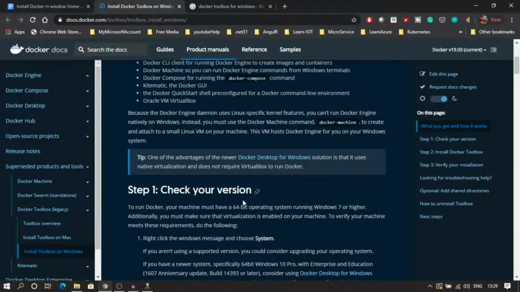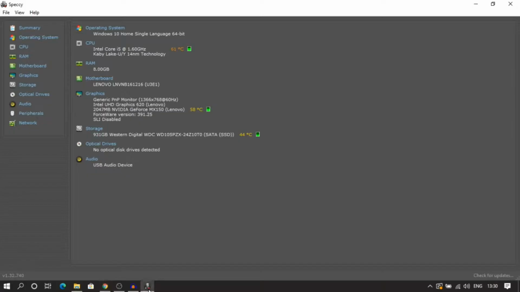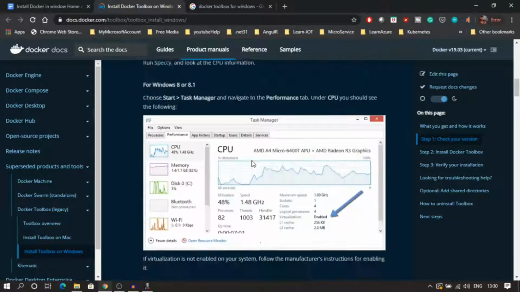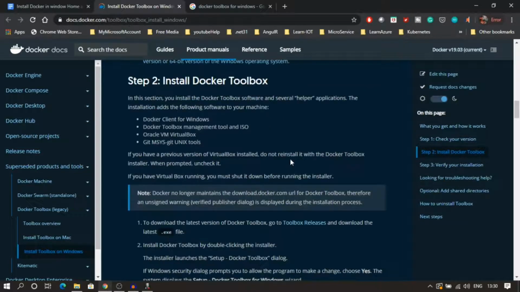You can see we have to check our Windows machine. It's recommended that you check the specs for Windows 10, or you can easily see the CPU information. I have just run it, and I see I have Windows 10 Home Single Language 64-bit. So once it's confirmed, I can go to this. You can explore more and check your specs. For me, I have 64-bit, which is more than sufficient.